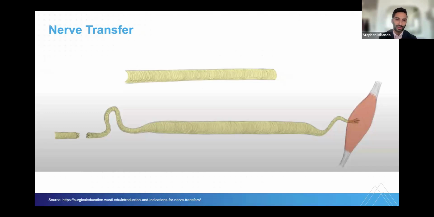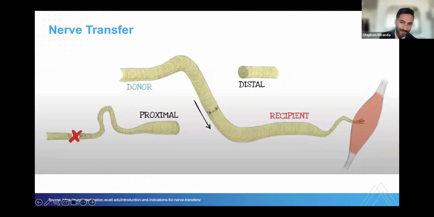So what is a nerve transfer? You can see on the bottom here, this is an example of a nerve that's been cut, injured, or severed. And the concept of a nerve transfer is that we're taking a healthy working nerve and using it as a donor to reinnervate, or get signals back to, that muscle.